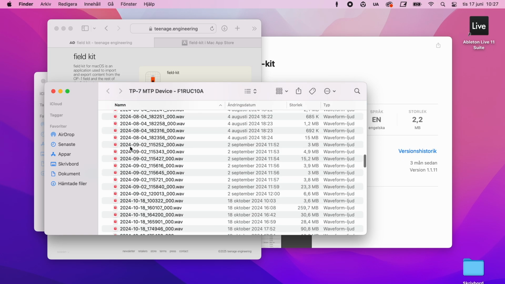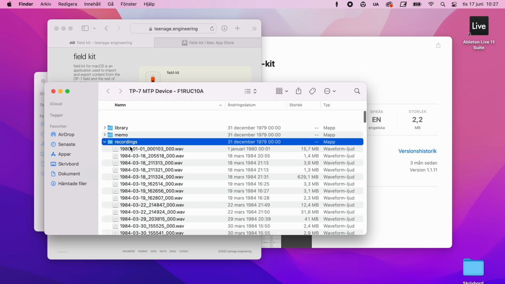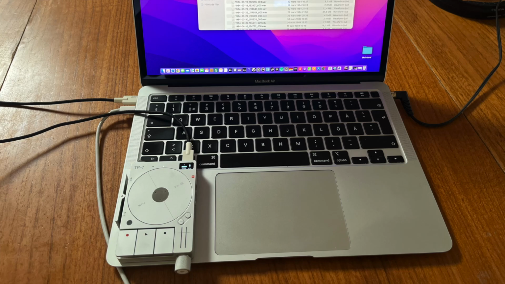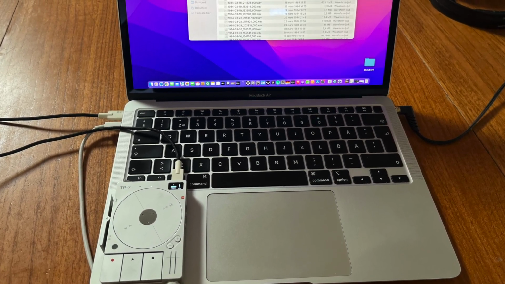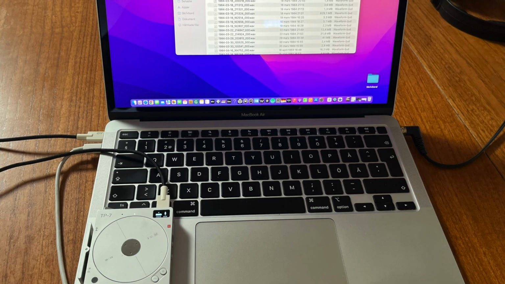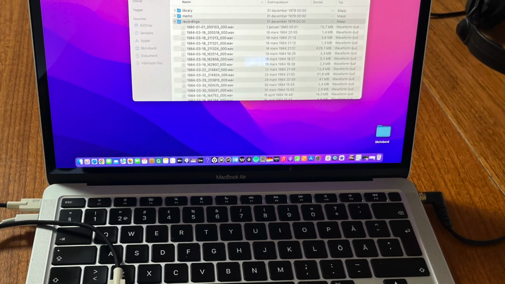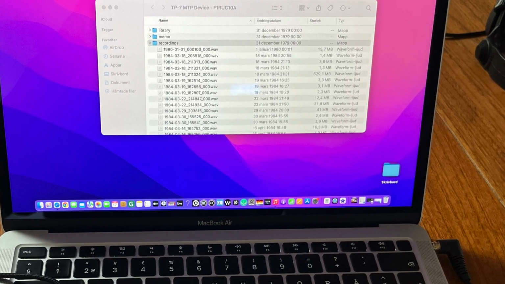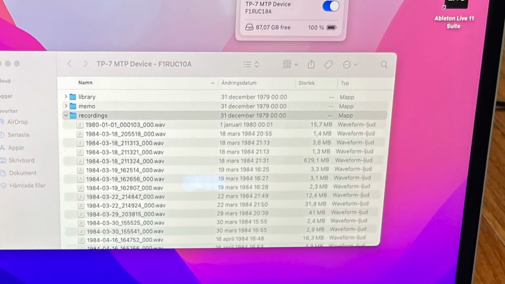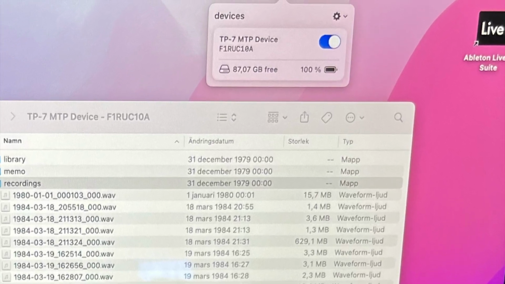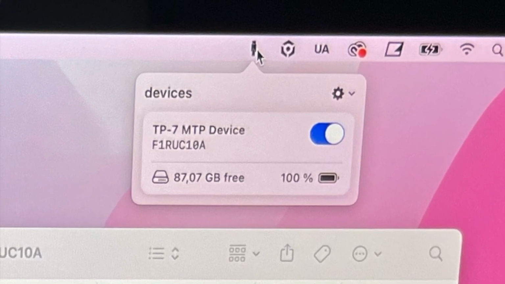And with the TP-7 in disk mode open like a hard drive, you can just copy and paste whatever files you want to transfer to your computer. So you just have to remember to use the field application. That's the only way you can transfer files to a Mac. Open up the field application, do a little switch to the right, and it opens up perfectly.